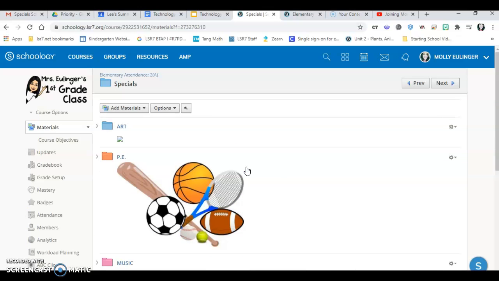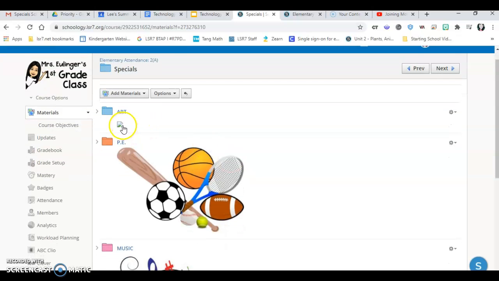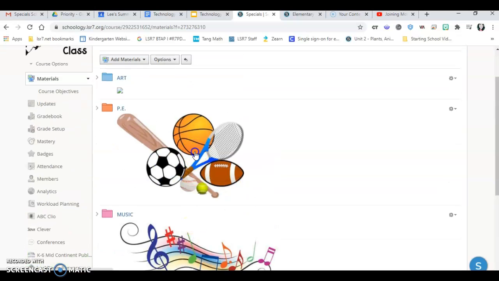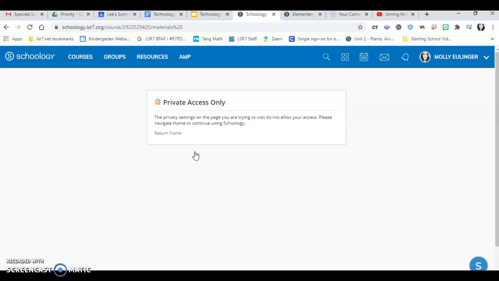Then from there, you're going to click on either the art picture, which will be a little paintbrush, PE, or music. And once you click on it, it will take you right to your PE, art, or music class. Now my screen looks a little bit different because I'm a teacher, but yours will pop up and it will show you your specials teachers and what they want you to do today for your art, music, or PE activity.